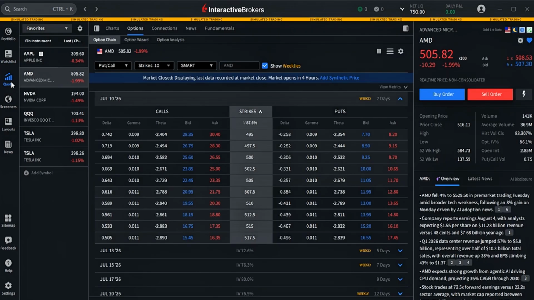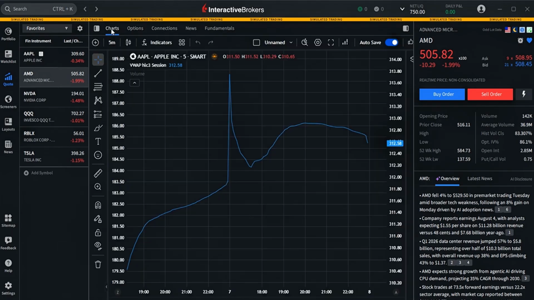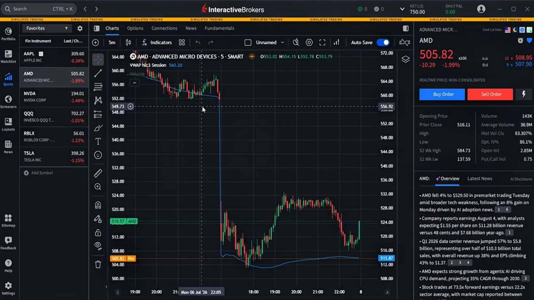Okay, now we're going to go to the quote section. So the quote section is basically again the options chain where you can place your trades, and from here you can also go to your charts. Okay, you can click on this over here. This is going to take you to your charts. So this is a chart for AMD.